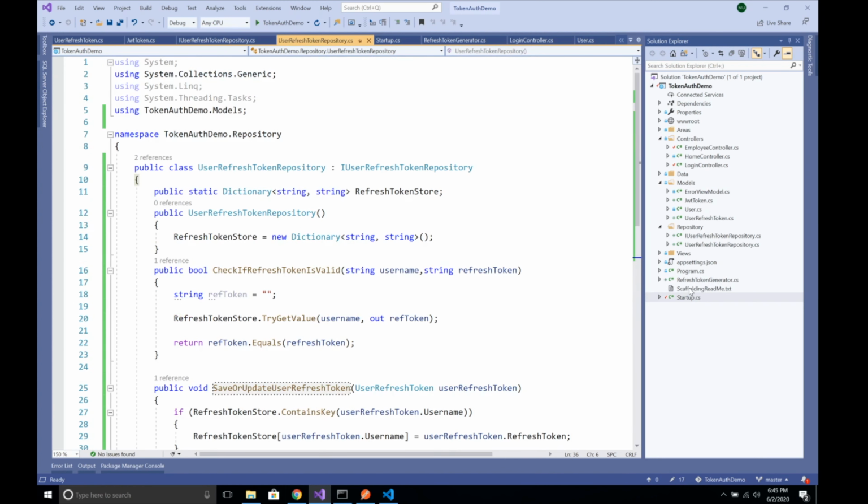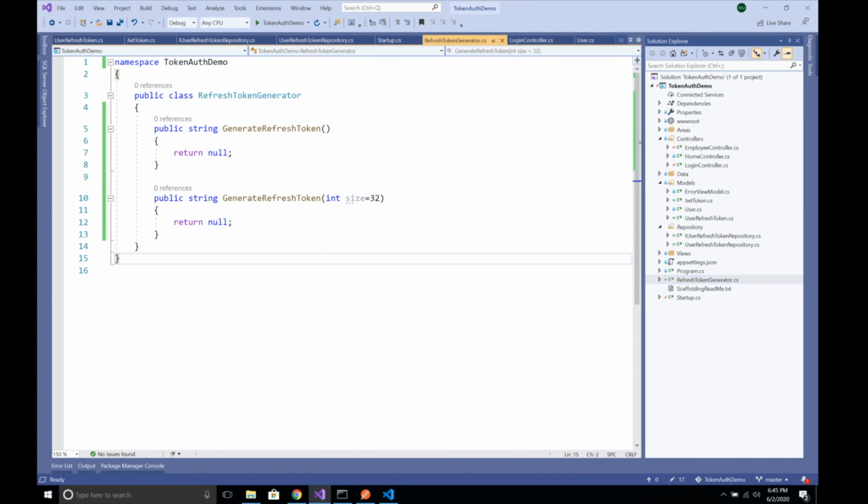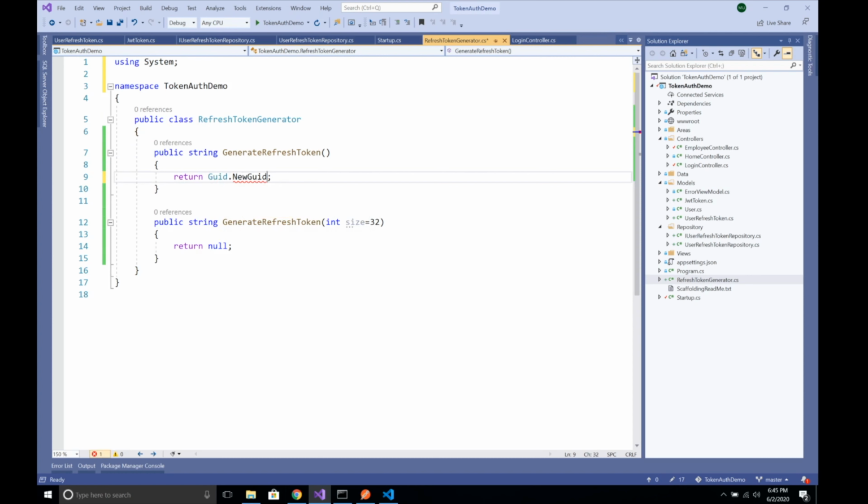Another thing is, here I have added a refresh token generator class, and it has two methods: generate refresh token with the size parameter, and the refresh token is just a string here. So what we can do is use the Jwt here, Jwt dot new Jwt, and then we can call to string. So this is just a simple Jwt string for the refresh token, and we can also create a complex refresh token here. You can choose either one of them, but the Jwt method is very simple, and the preferred way is to generate the refresh token that I am going to show here.